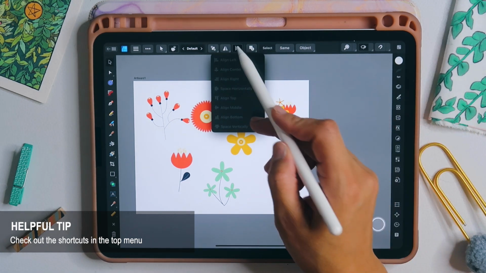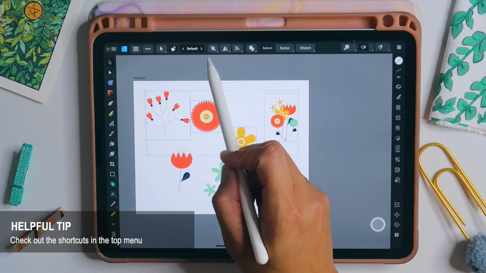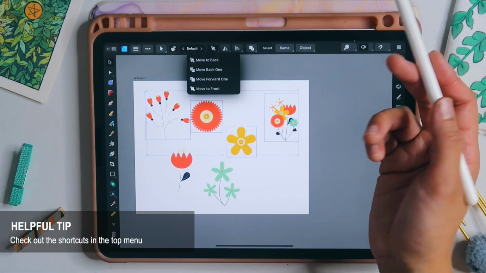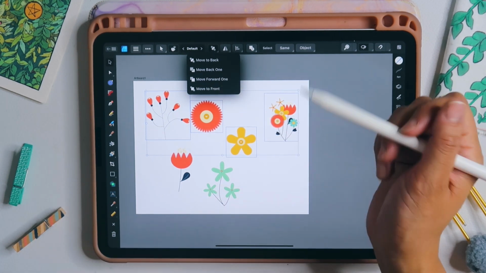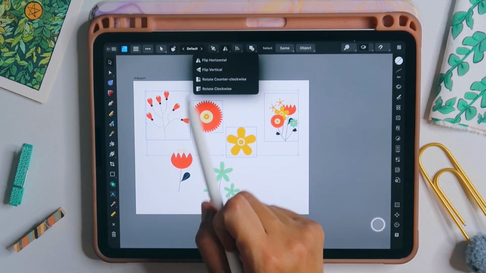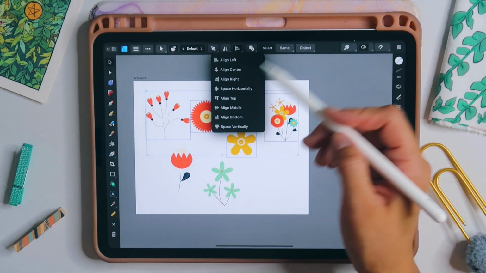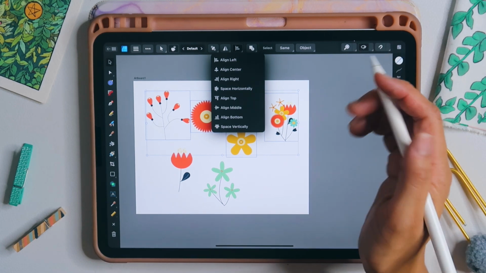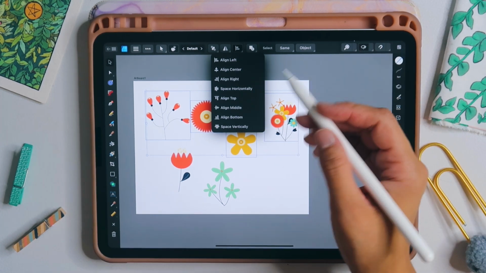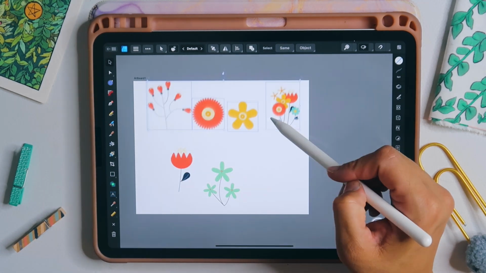Your align functions are here, as well as your flip and rotate and your arrangement. So if we select our arrangement, you can move your icons front to back and reorder the layers. If we go to our flip rotate, we can flip horizontal and vertical. If we go to our align tools, obviously we can align left, center, right, space them horizontally, align top, bottom, etc. I'm going to align them to the bottom, and that pulls everything so it's in a nice straight line.